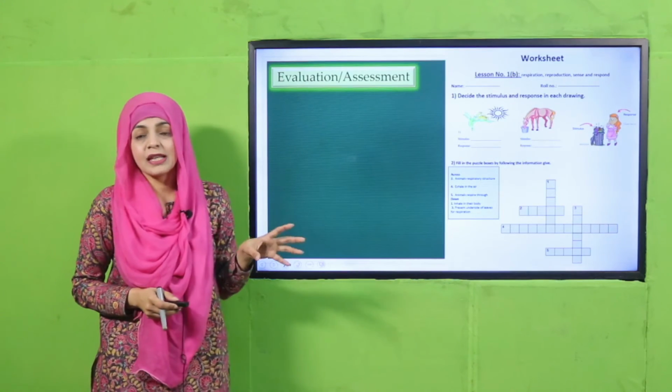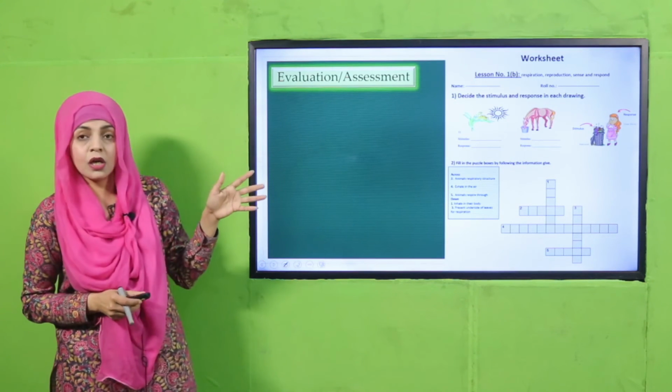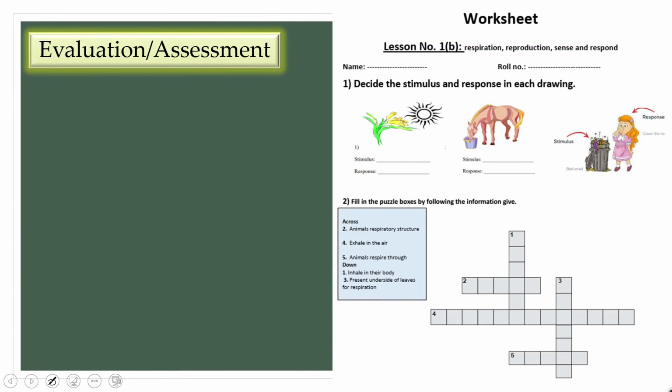So my dear students, for your assessment and evaluation, the worksheet is given here. This worksheet can be simply downloaded from this video's description box, or you can get it in print form from your teacher. So write down your name and your roll number, then decide the stimulus and response in each drawing. So my dear students, what is the stimulus here? यानी कि क्या चीज़ है environment में जो इस plant को respond करने में help कर रही है? It is the sun. And how will it respond? It will grow towards the sunlight, or it will move towards the sunlight.